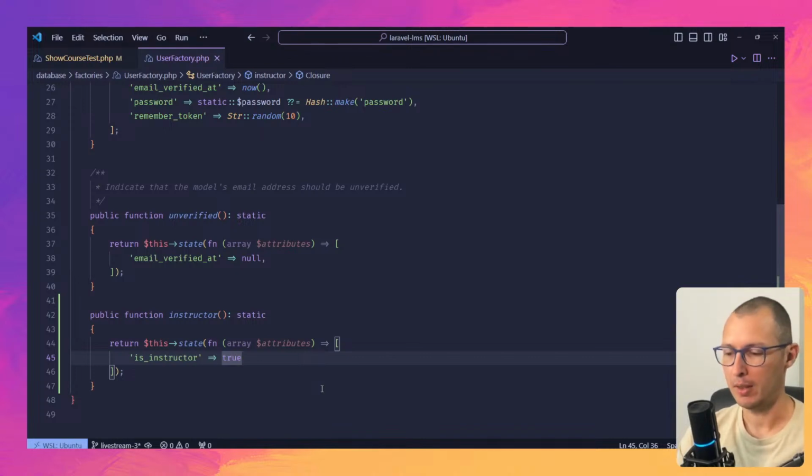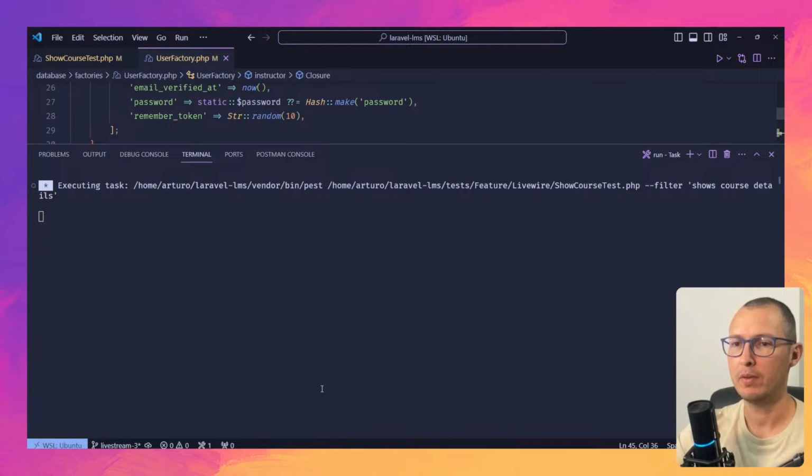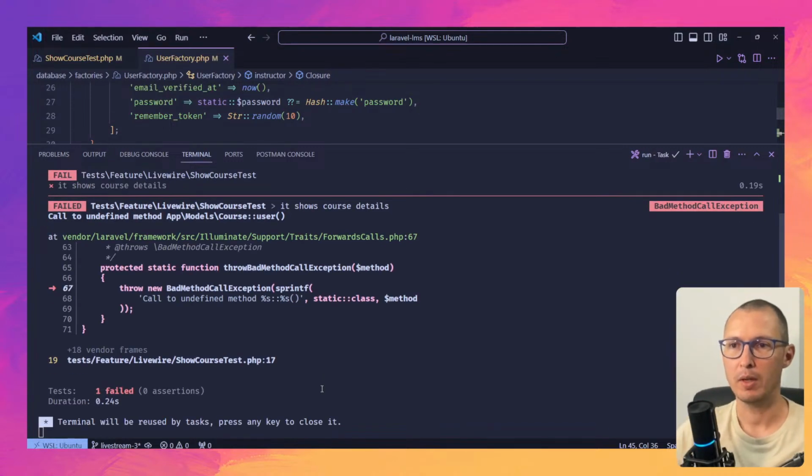Did I save? No, I didn't. So run previous. All right, call to undefined. Okay, this is a different error now. Call to undefined method addModelScopes user.